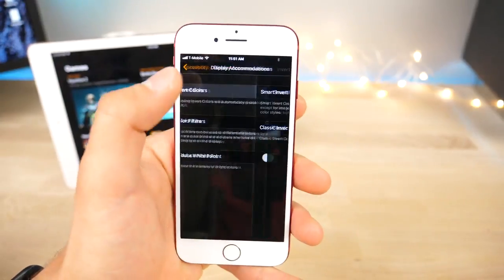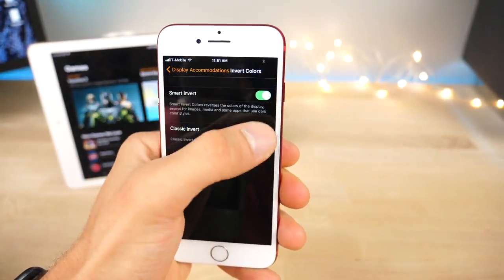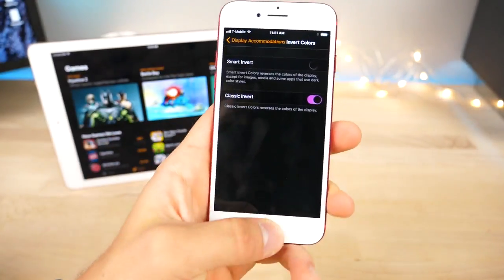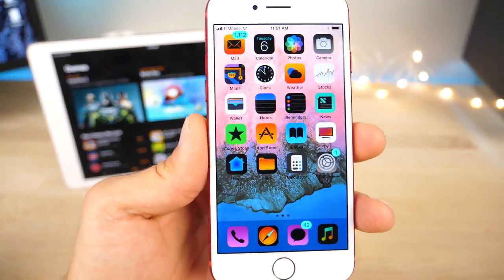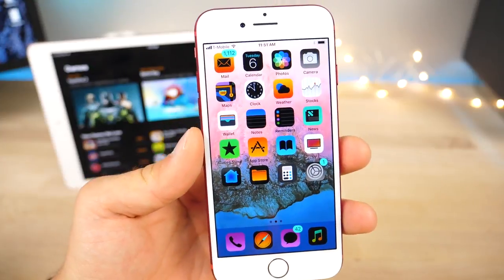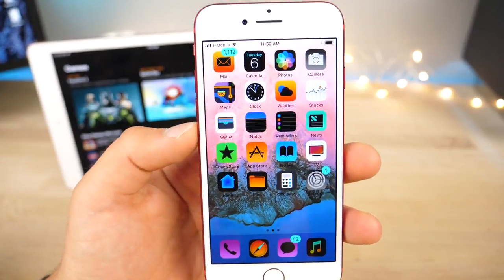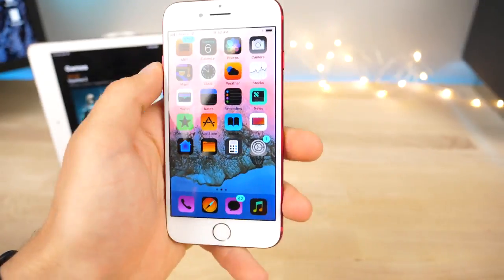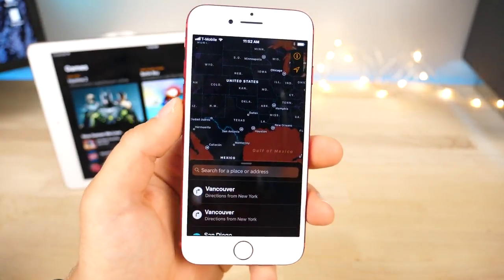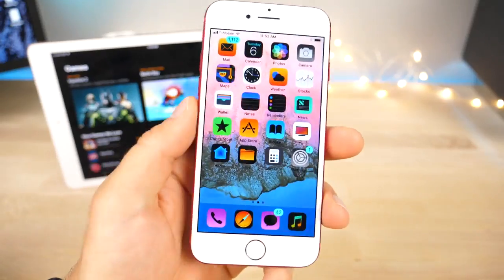Usually we have invert colors and it looks like this. It doesn't really look that good. It adds a completely different look to your device just like that. So this isn't really something I would personally use to replace a dark mode, as it makes the system look too funny. I mean, it reverses practically everything and it's just a little too unusable for me.